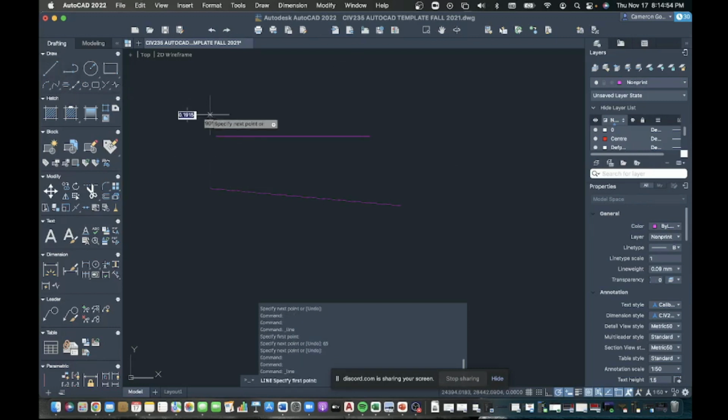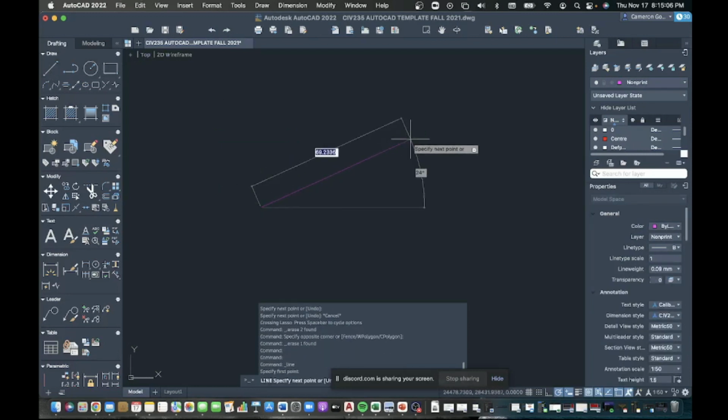Also, alternatively, instead of enter, if you get to the end of a line and you want to stop, you can also click escape. Both do the same thing. So now you know how to draw a line with a length. The other thing is angle.